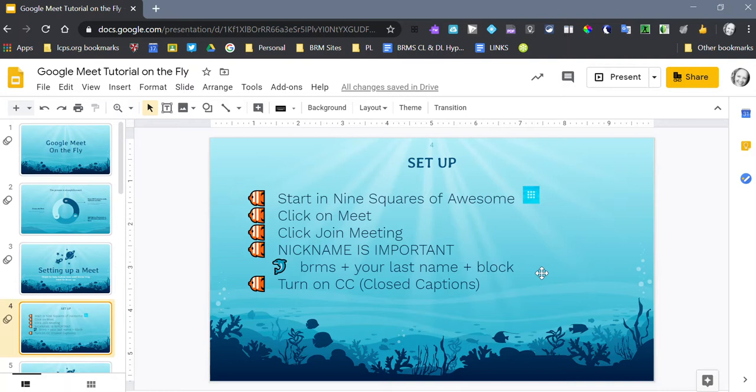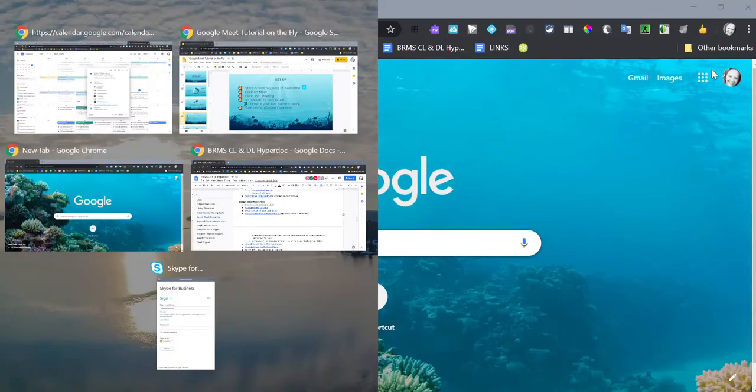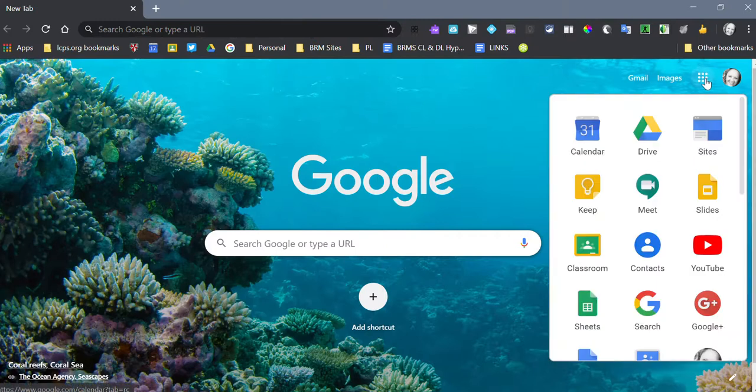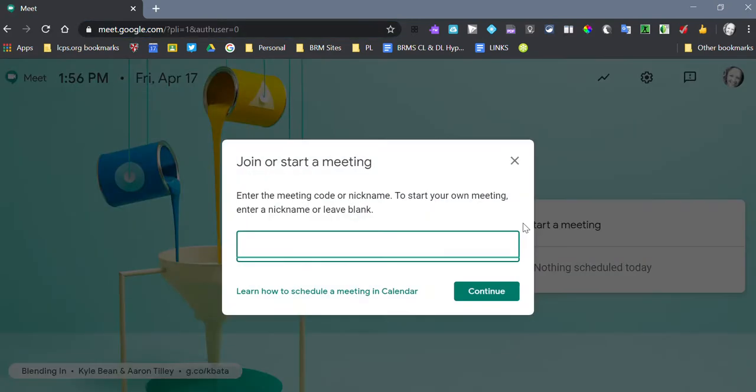I'm going to start with the Google Meet that begins inside the Google Meet app, not the Classroom app. So if you start in the 9 Squares of Awesome, you're going to click on Google Meet, then click Join Meeting. Let me walk you through that, in fact. From the 9 Squares of Awesome, I'm going to click on Meet. I'm going to join or start a meeting.